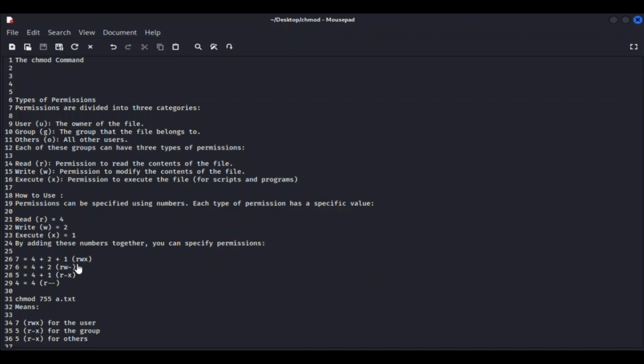I mentioned this set of commands in the alias command section of the Linux directory. Now let's take a closer look at it. 7 equals 4 read, plus 2 write, plus 1 execute. R W X: read, write, execute. 6 is 4 plus 2, read and write. 5 is read and execute, R X, or 4 is just read.